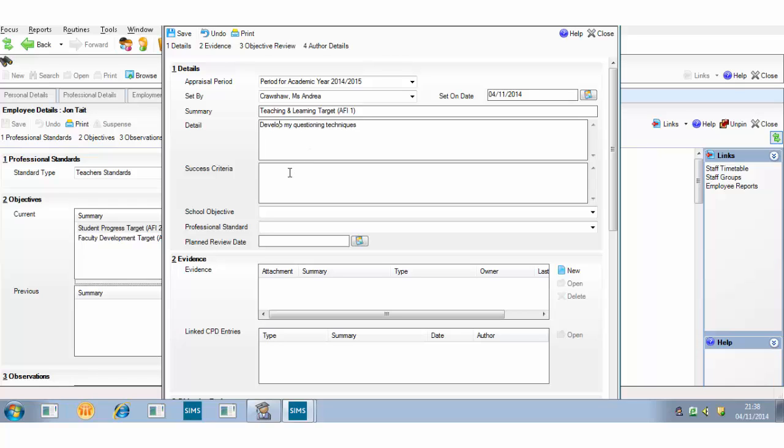And then in the success criteria, well, how are we going to actually evidence whether that's been successful? So that may be to evidence improvement in the next 2 teaching observations. Now really that target should be generated from an area of development from your last observation possibly, or something that you know you need to work on, and that should be agreed with you and your appraiser. So I've got that there.